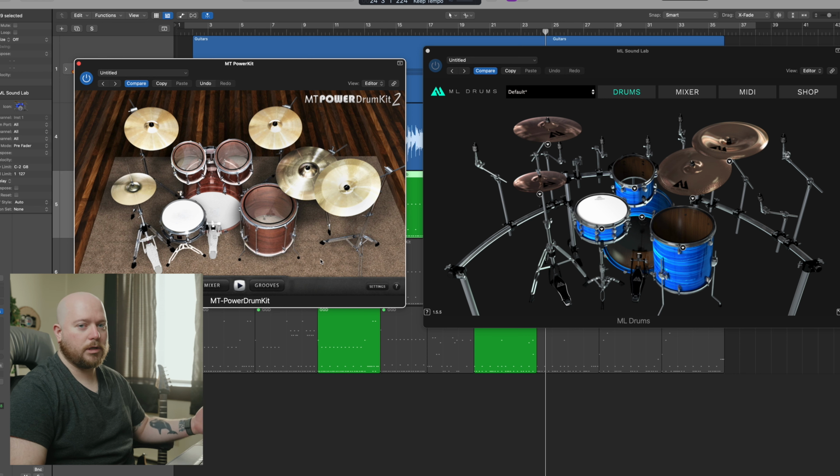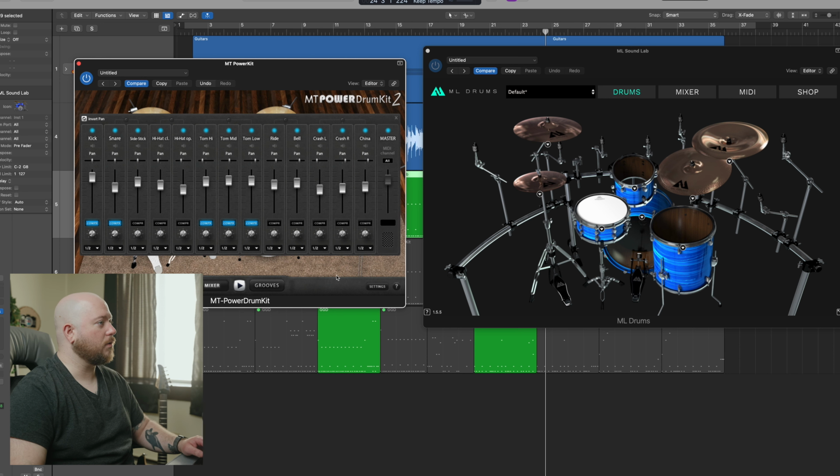Nothing fancy, but it does the job just as well. It also has a mixer section, although not quite as detailed. You do have these little compressors down at the bottom, which I think is pretty cool, and then your levels and pans, and then your general level here. I did my best to match the volume of all these, so hopefully that's in the ballpark.